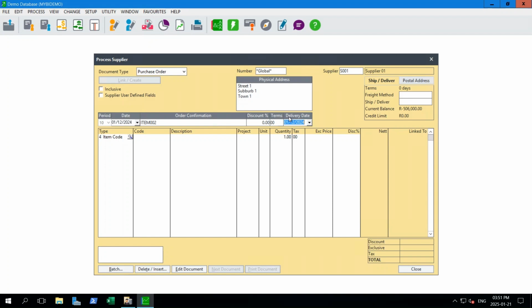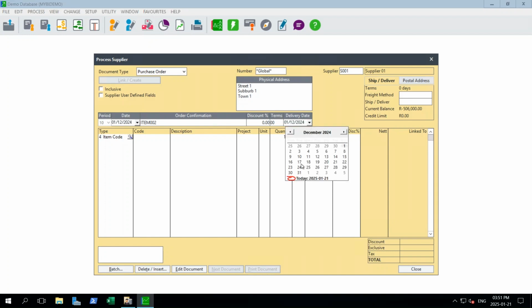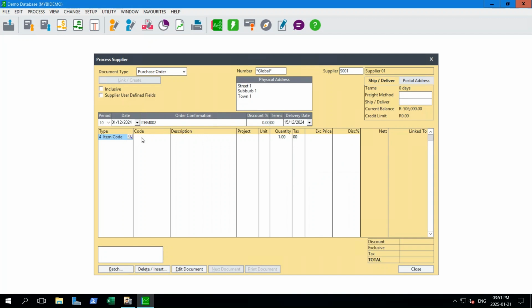This is the field that you can use to extract that data. Okay, so I'm just going to say I'm expecting this to come in 2 weeks from the date of the order. So that would be the 15th of December. Fine.